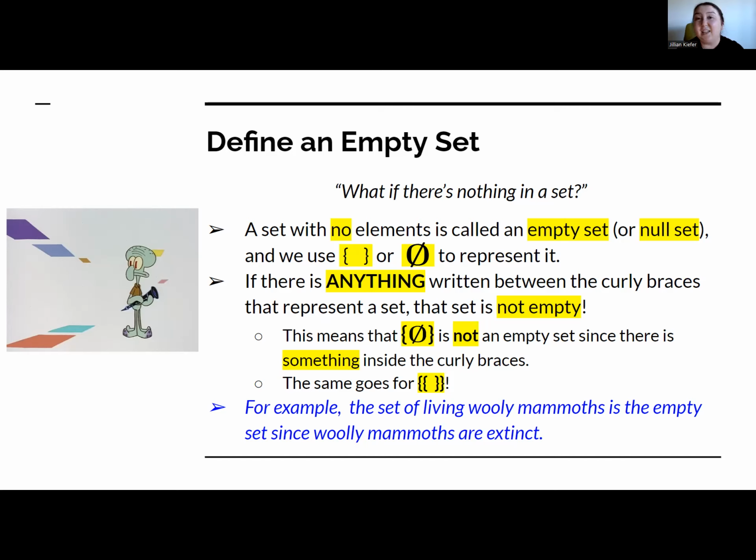If there is anything, literally anything, written between curly braces, that is a set. That's not an empty set. If you put a period in between curly braces, that is a set. It is the set of period. That's all it is, but it still means something. So if there's anything inside curly braces, it automatically means it is a set and it's not empty.